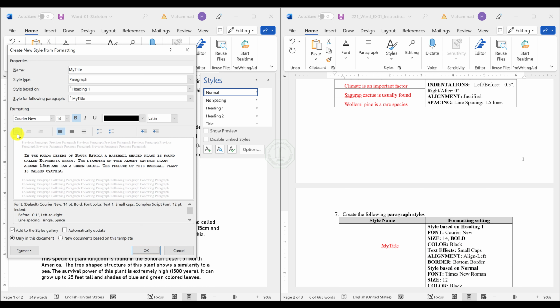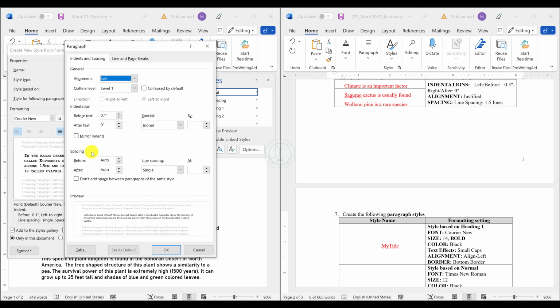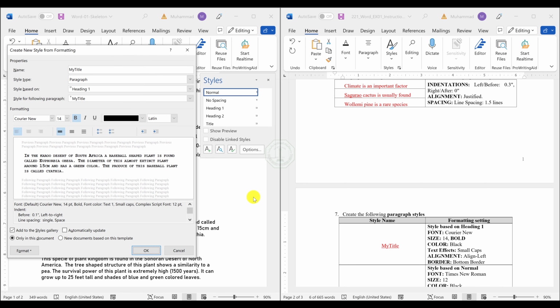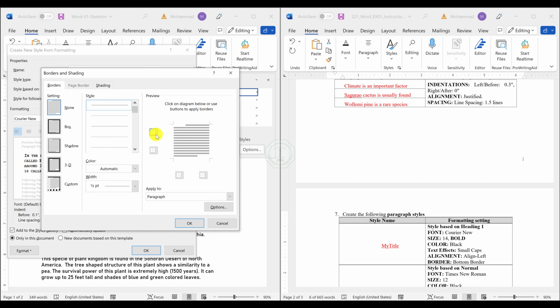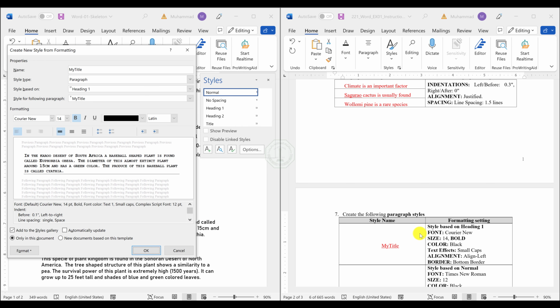So alignment, you can notice already it is left aligned here. You can also choose alignments from the paragraph group here, which you can see already it is left aligned. And then for the borders, there is format borders button here. And from this location, you can apply top, bottom, left and right borders. This time I need only the bottom border, so I will enable this box here that will put the bottom border and press OK. So our first style is complete.